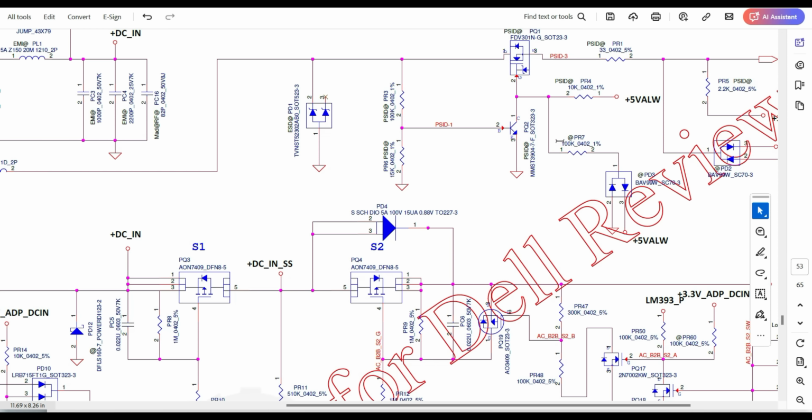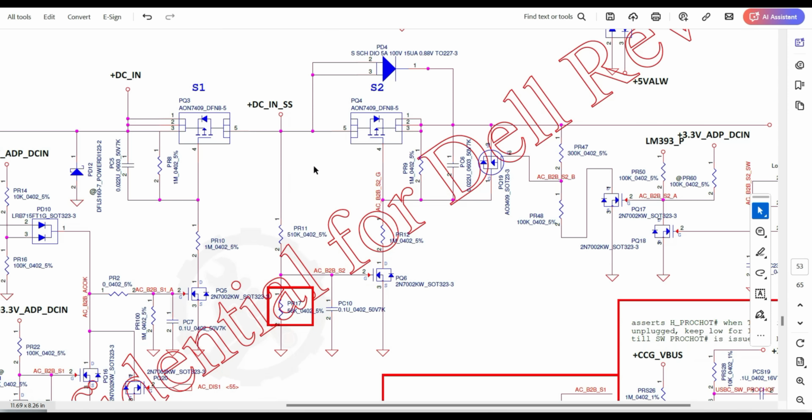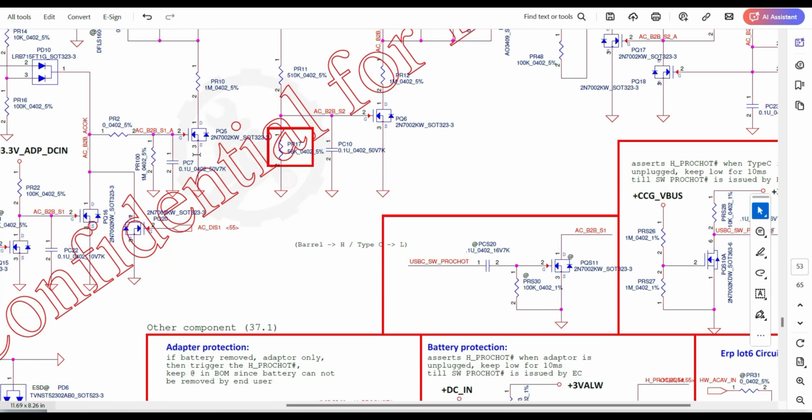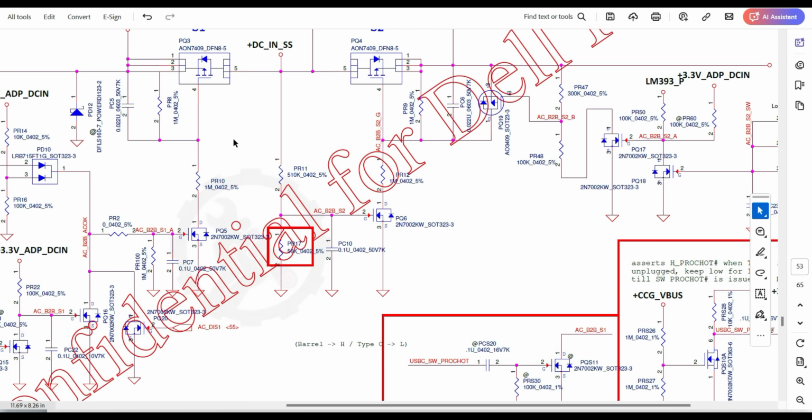Series. See, resistors are connected in three to four conditions. One is pull up, another is pull down, another is series, only three. And one more is voltage divider. When pull up and pull down both are there, then we call it a voltage divider. See, the logic is very, very important.